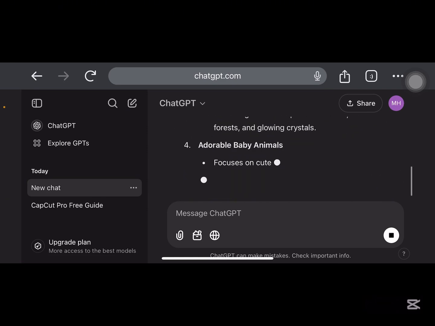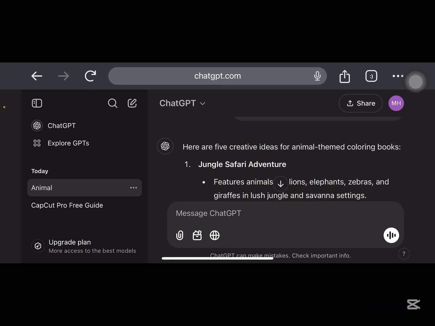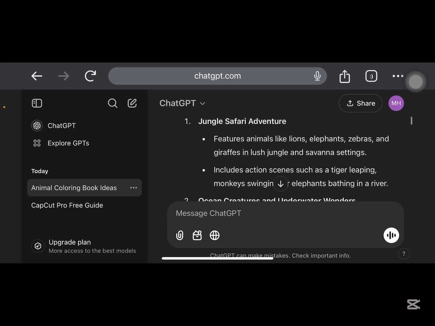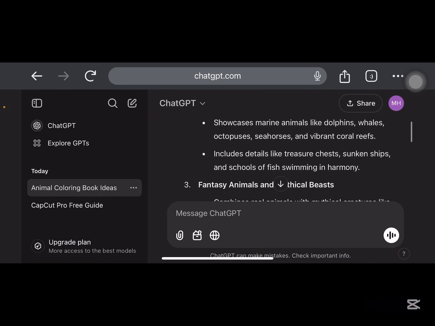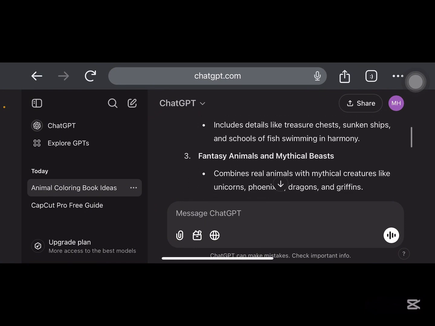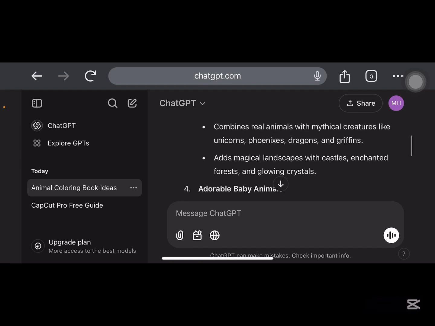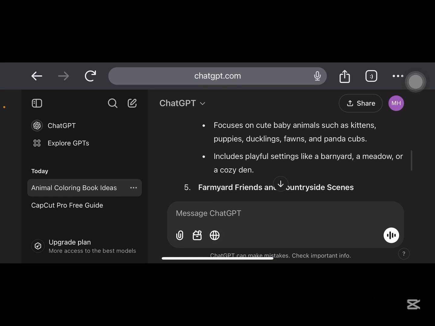Now you can see it has given us, this is nice. It has given us 5. It gave us jungle safari adventures, which features animals like lion, elephant, zebra, and giraffe in lush jungle and savannah settings, ocean creatures and underwater wonders, fantasy animals that have to do with unicorns, dragons, giraffe, and also adorable baby animals that have to do with ducklings, which is very nice and cute.